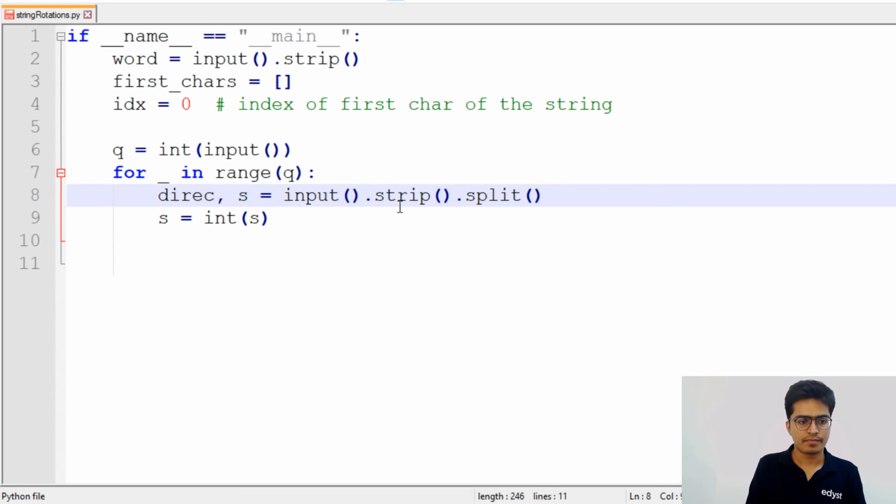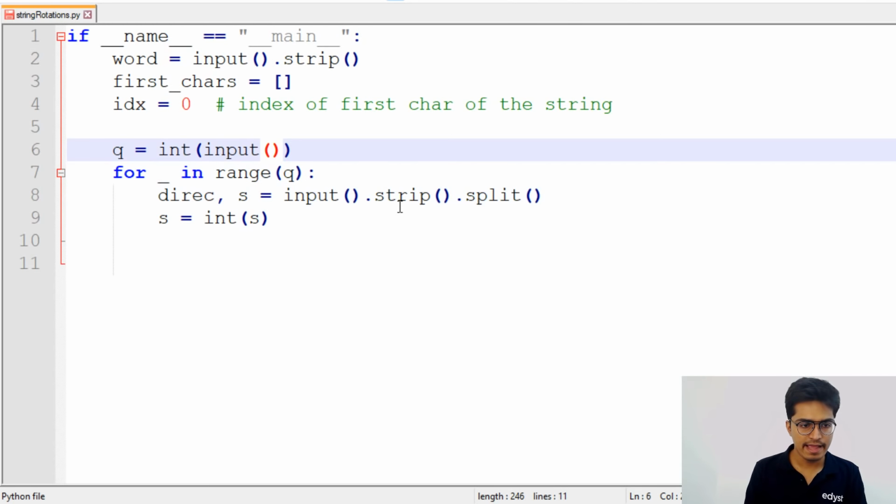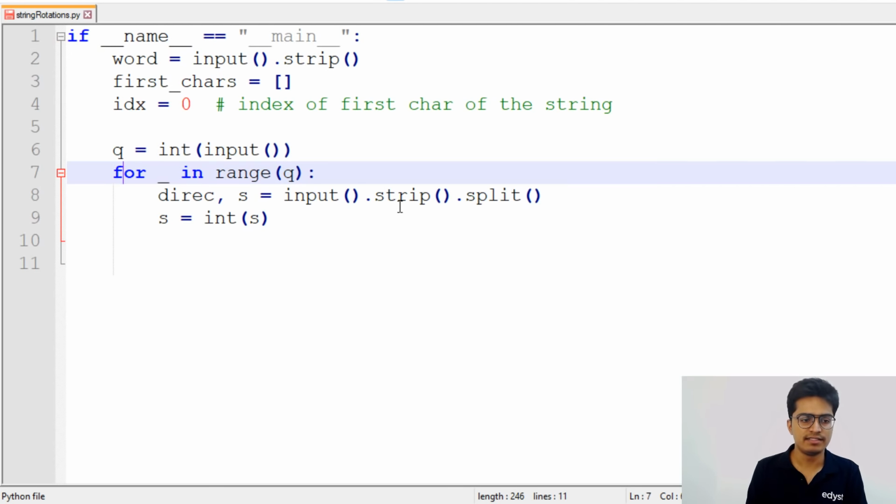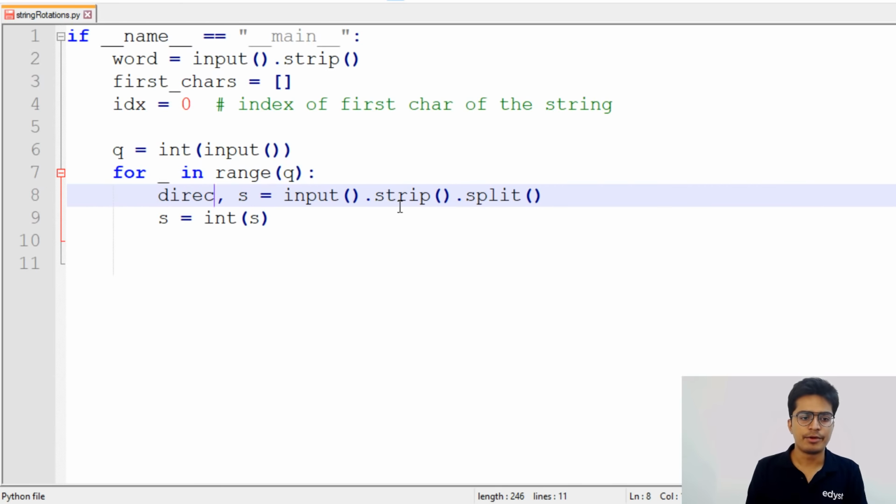Here again I'm taking an input. So suppose Q is 5. So 5 times I'm going to take the line as an input. I'm going to strip it of any newline characters or spaces in the front. I don't want to deal with those. And then I'm going to split them.